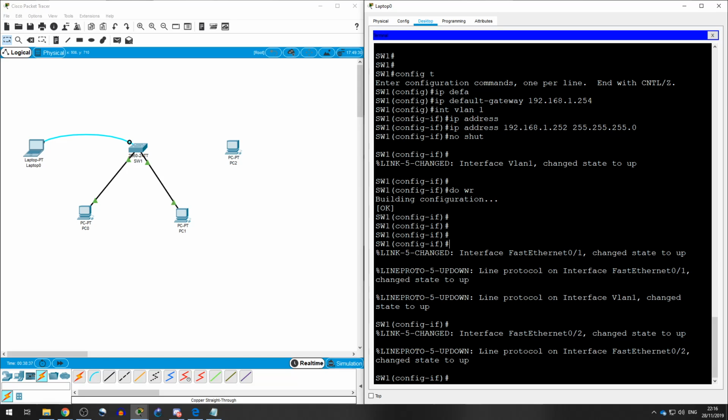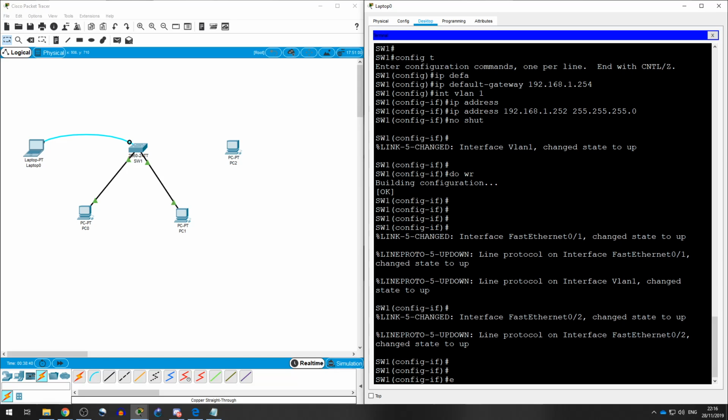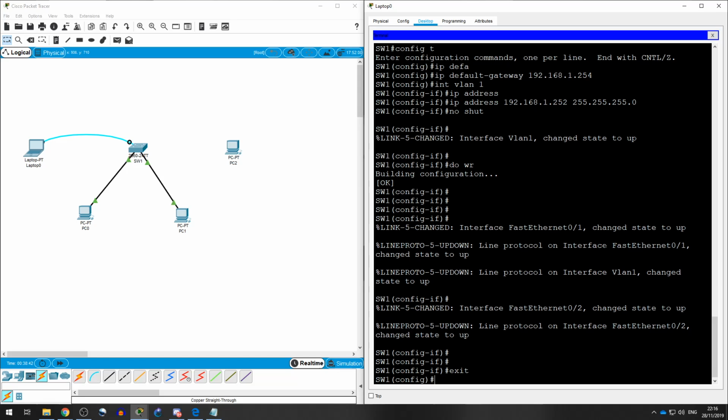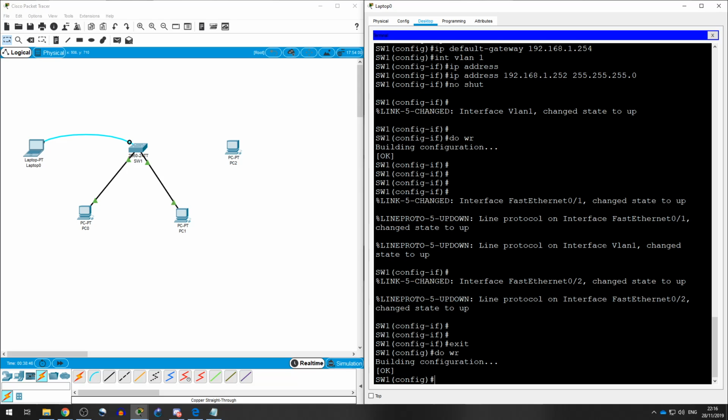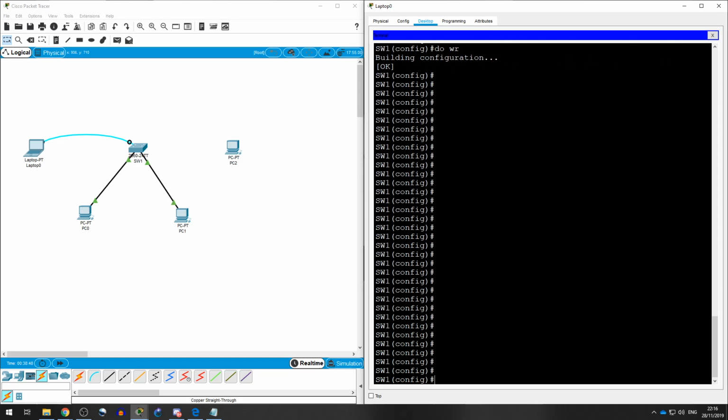I'm just going to exit out of the VLAN interface. We've done that now. I'm just going to quickly do the copy run start again just to make sure it's saved. Clear the screen. Right. Actually, I'm going to stop here and then I'm going to go back in and then explain the next part.